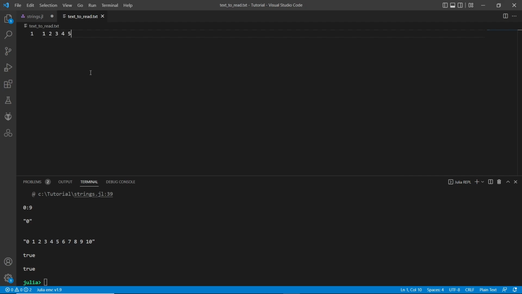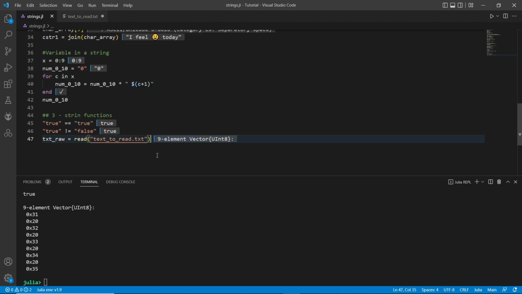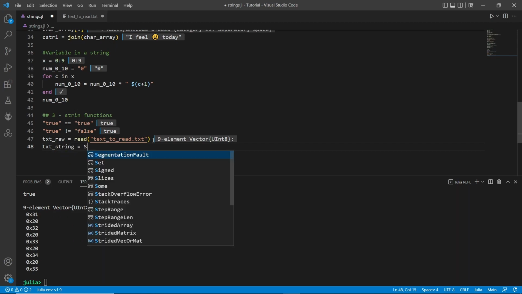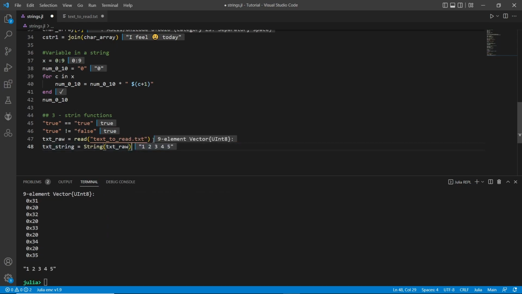I did save it in the same directory as my script here. So if I read it now, I'm going to have a lot of different values, but don't worry, we can read these values as a string as well. So txt string is just going to be the function string of my text. And now I got the same string as I had in my text file.